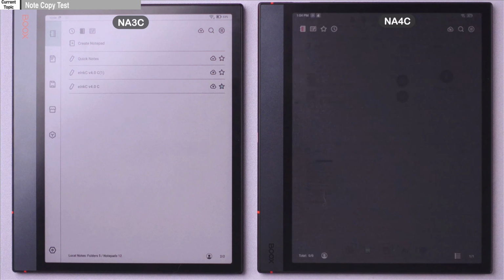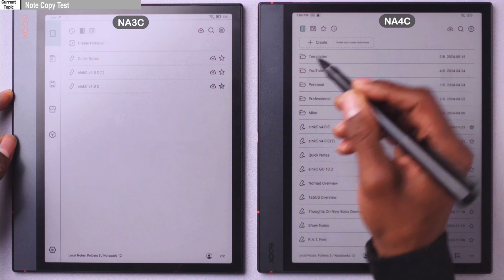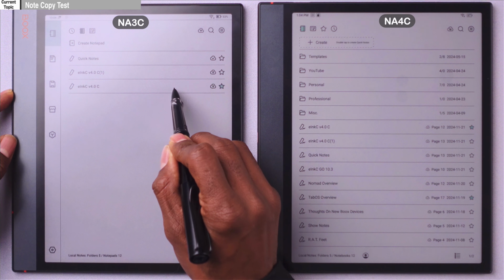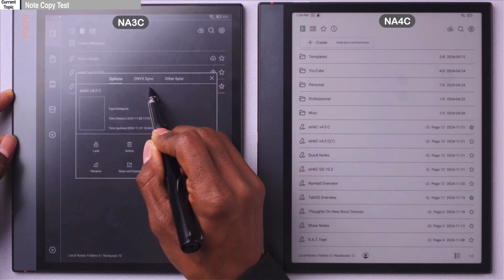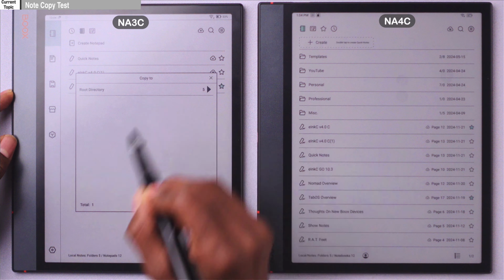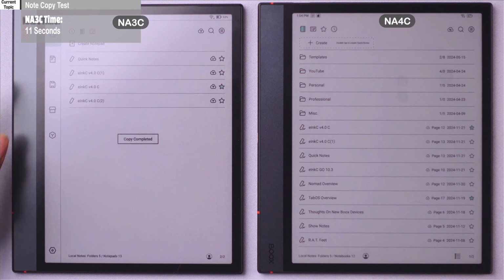What I'm going to do now is copy that note from one spot to another spot. So let's go ahead and make another copy of that note. I'm going to make another copy of the eInk Center version 4.0C. So I'm going to select this, we're going to copy, and I'm just going to copy this to the root directory. See how long that takes. Okay, so there's copy 2.